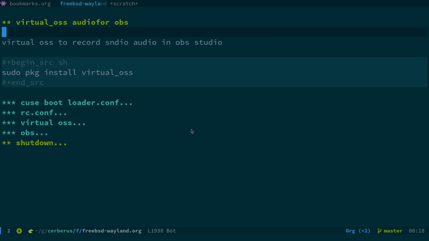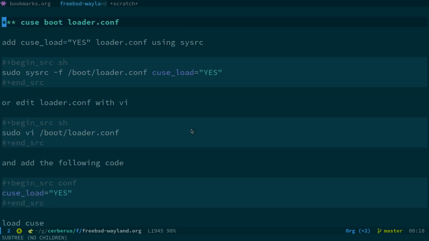Now the next thing you need to do is enable cuse_load equals yes in the loader.conf using sysrc. So you can do it with sysrc using sudo sysrc -f /boot/loader.conf cuse_load=yes. Or you can edit the file with something like sudo vi /boot/loader.conf, and then add the following code: cuse_load=yes. And this is required to get the virtual_oss set up, which we can then use with OBS Studio to capture sndiod audio from applications that don't support PulseAudio, such as Chromium.